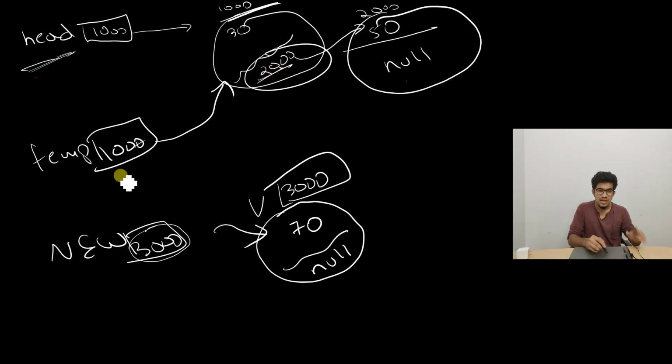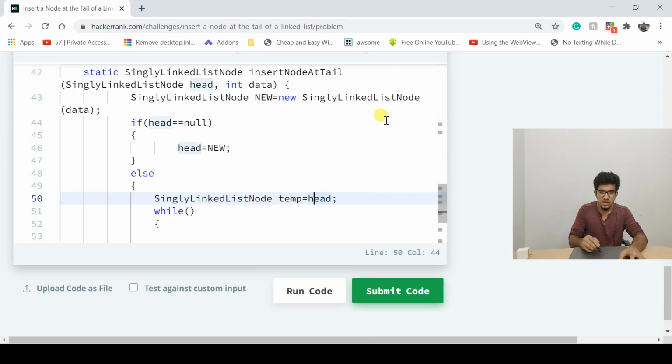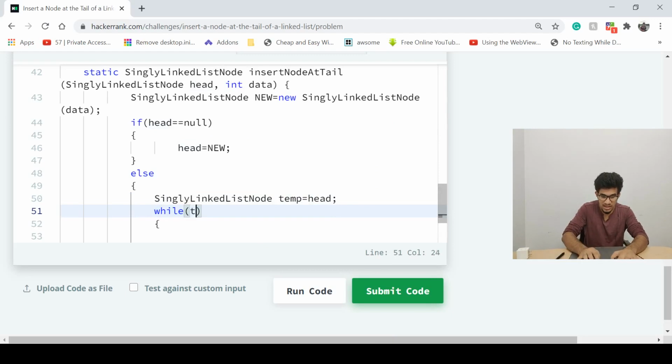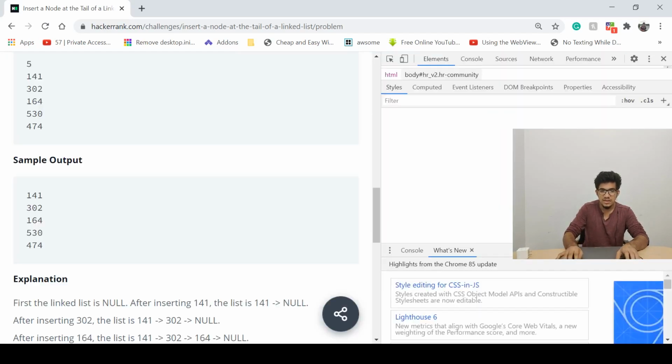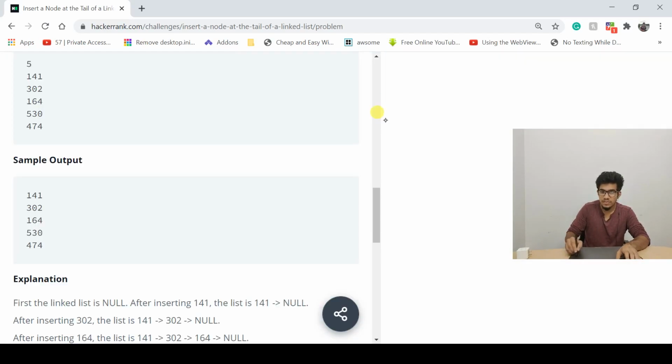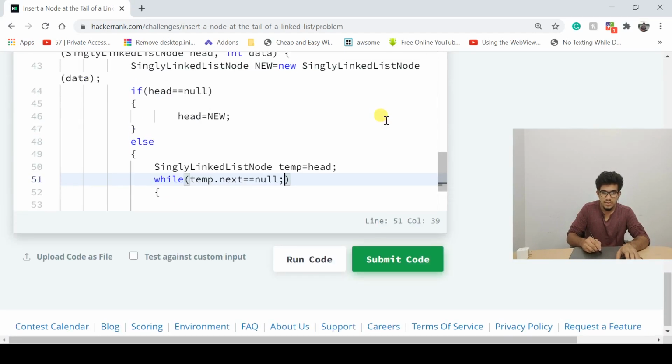I have to check. Temp value is 1000. What is 1000 dot next? 2000. Right? Is it equal to null? No. That's why, while I have the temp value, I have to check whether temp dot next is equal to null. Okay, this is what I have to check. Is it equal to null?